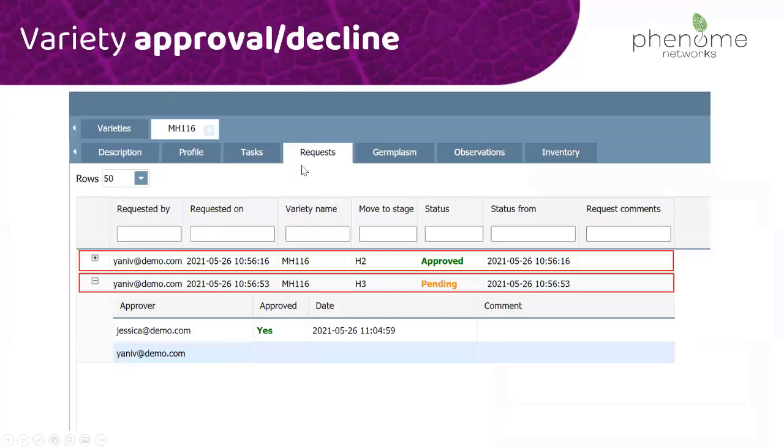You can see that under the Request tab, there is a tracking of who and when each stage was approved. So for example, the request here was done by Yaniv to move to H2 and was approved on this date. The second stage to H3 is still pending. If I open the little plus here, I can see that I have 2 approvers, one already approved, and we are waiting for the second approver to approve in order for the status to be approved and move to the next stage.